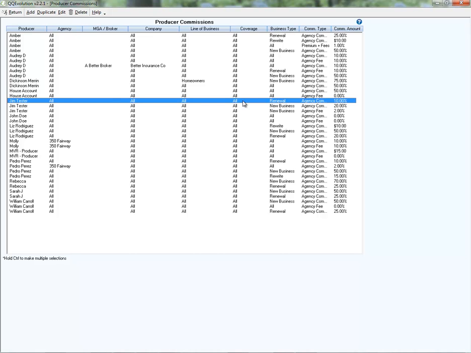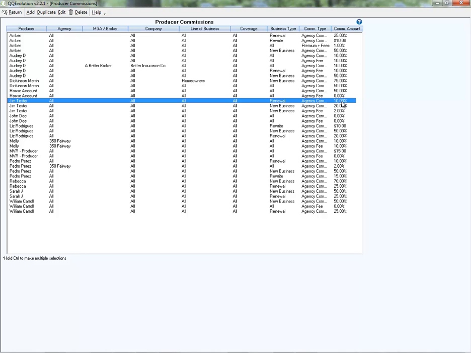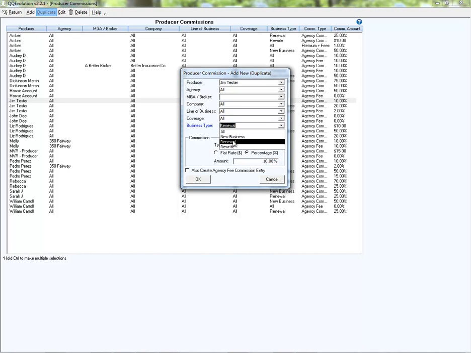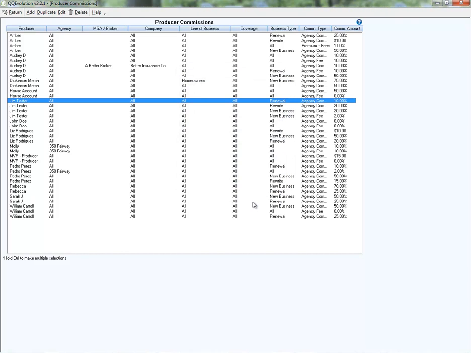And now we have our third commission rule here. Same criteria, the only difference is this one is only applying to renewals, and we've changed the commission amount to be calculated at 10%. So the new business he'll get 20% on, and when that renews he will get a 10% commission. We can also create one for rewrites. I'll go ahead and duplicate again. We'll change renewal to rewrite, and let's put our amount back at 20% for this one. And that would be the process of setting up commission rules for your producers.